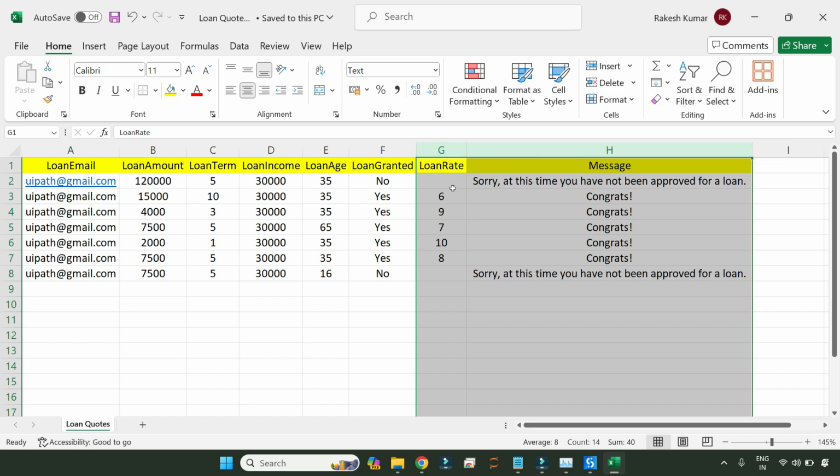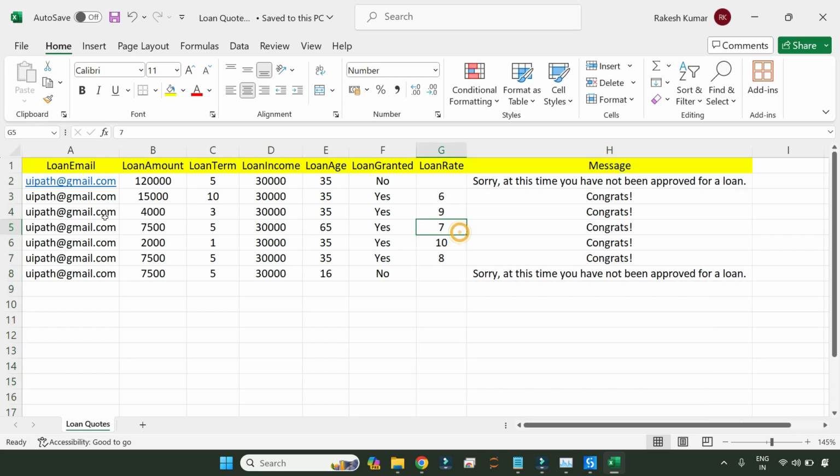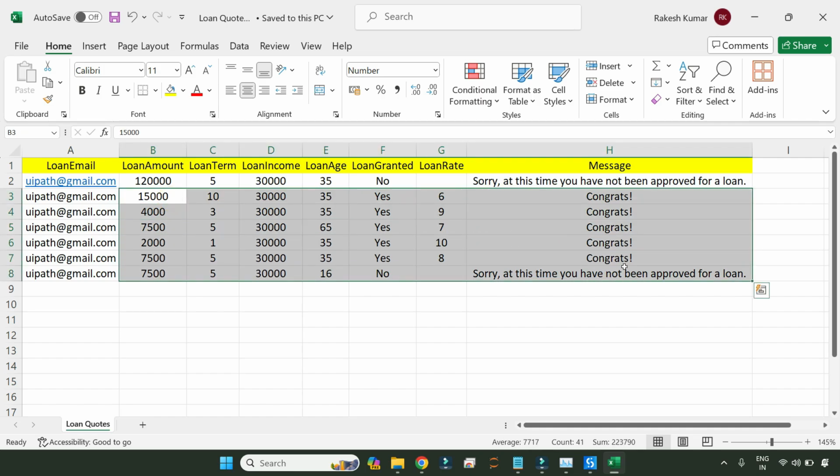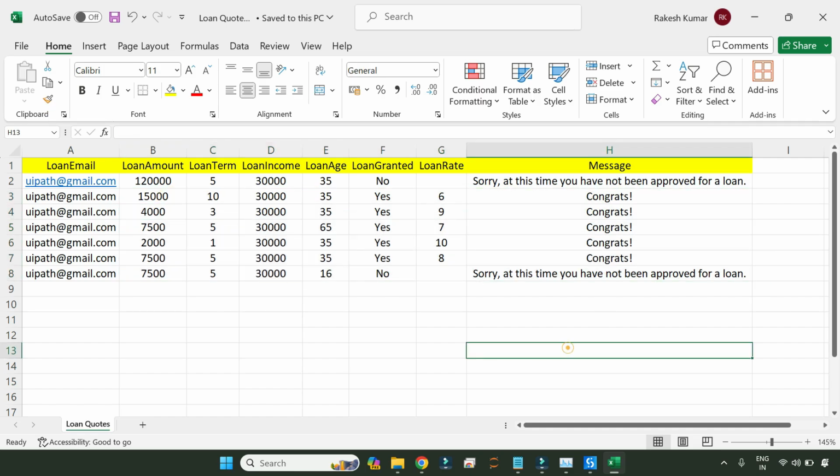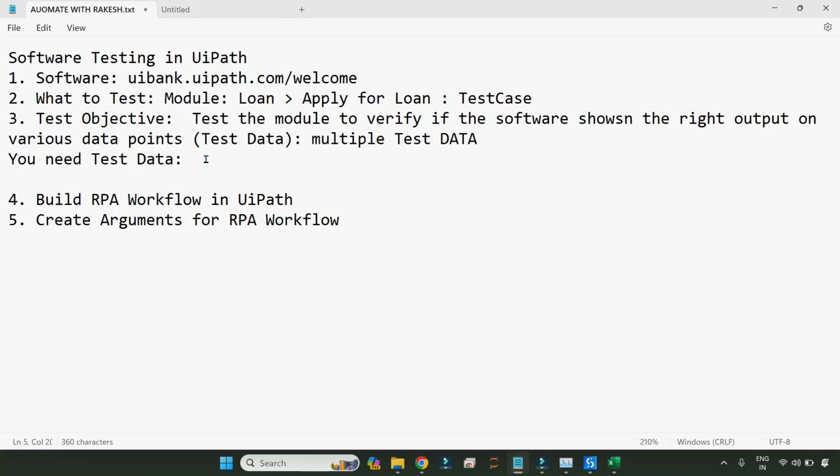Right? What is the output we are getting? For the first one, we didn't get any loan rate. It said sorry. If you type the second one, it will say 6% loan granted. Congrats. Like that, there are different test data which are available. Clear? So this is your test data. So you got to know from where to get the test data, from the test suite course. Okay, this is important.